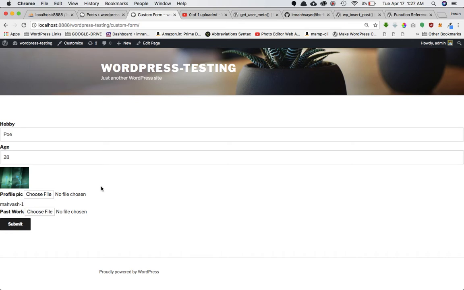Great. So now if any user goes and makes any changes over here and submits it, he will be able to see that yes, it's been uploaded, and you can use this in this fashion. You can use it wherever you want to display that information.